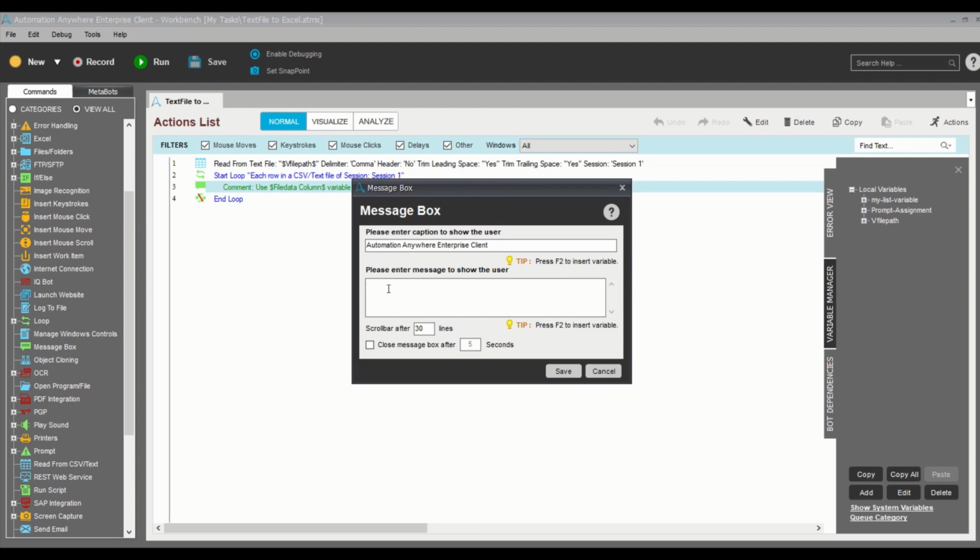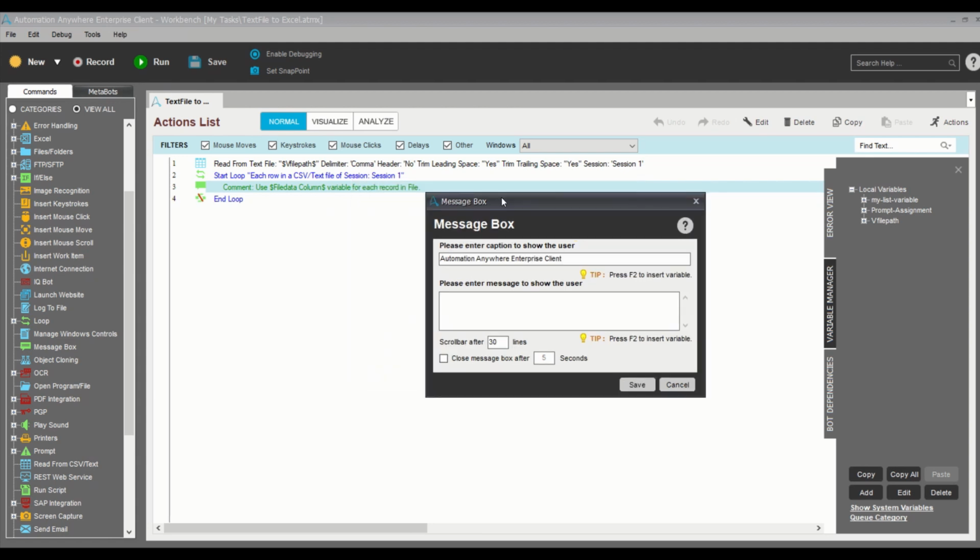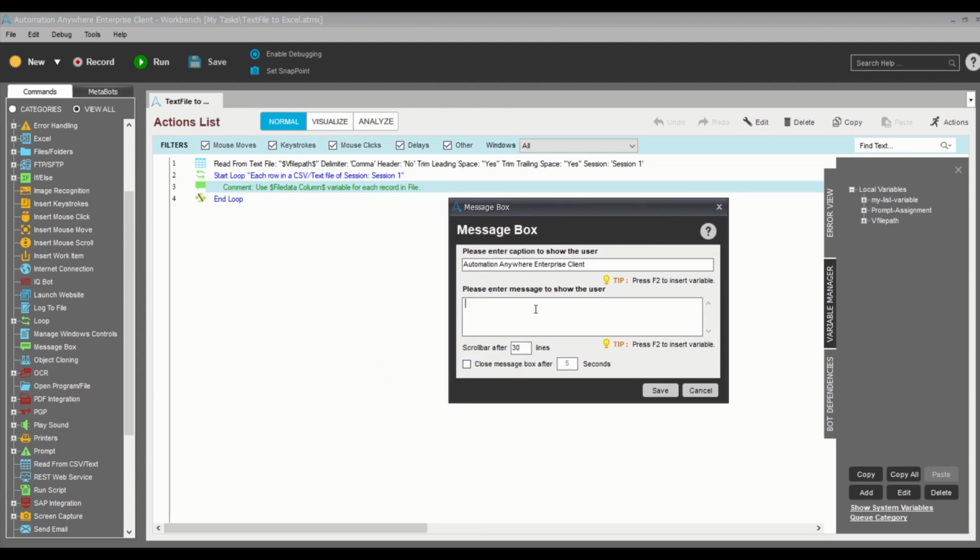In the message tab, I am going to add my variable. I can write anything here, but I don't have to, because we are extracting data from notepad, so notepad already contains data. So what exactly we need to do is pass the variable. So what is my variable? You can see it in the comment. It's written file data column.